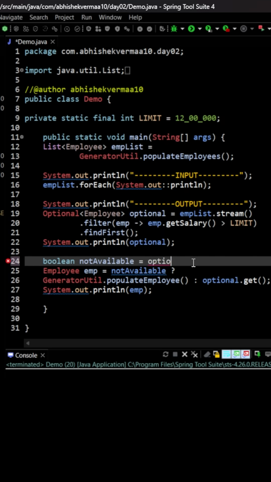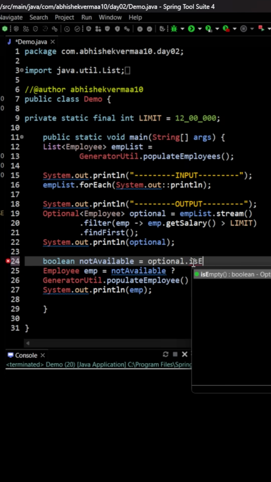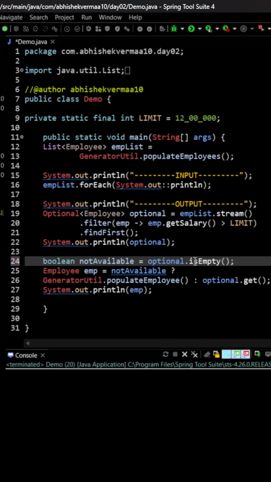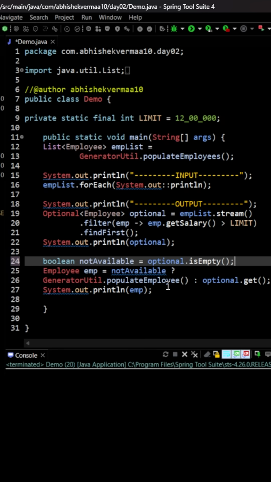What we can do is we just need to say here optional, and then we can say here isEmpty, something like this. Now, in case it is empty, this notAvailable will become true and it is going to print you populateEmployee. Else it is going to print the employee available in the optional object. So let's execute the code.